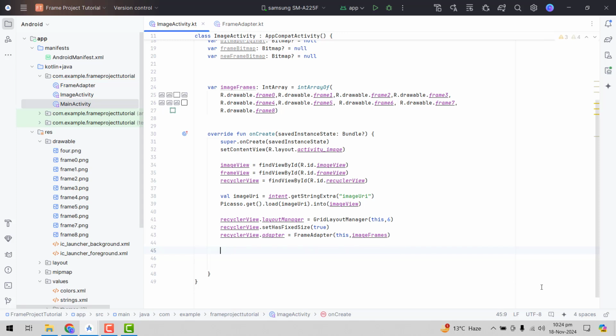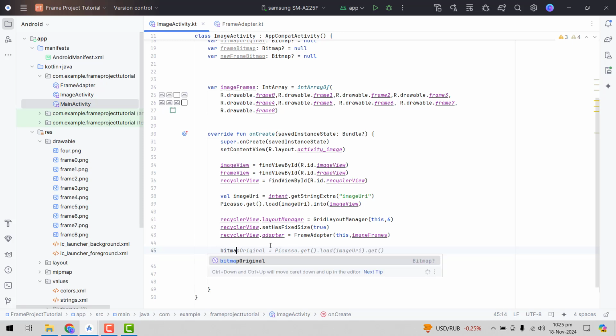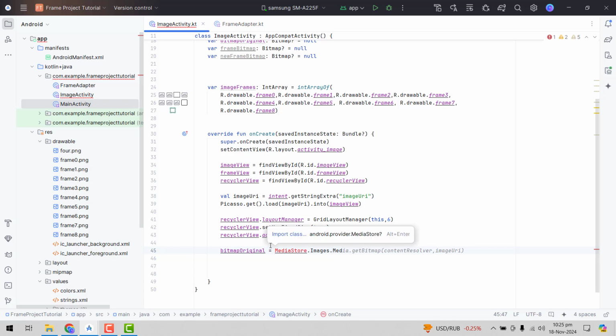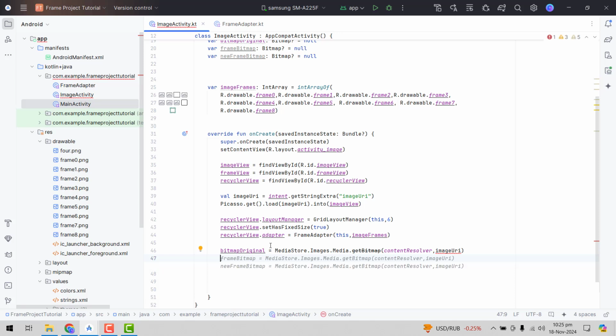right. So now we have to convert it to a bitmap. So for that, let me write like this: bitmap original equal to MediaStore.Images.Media, right? And it is showing me an error. Let me see where the error is. Okay, so it is telling me to use this one.